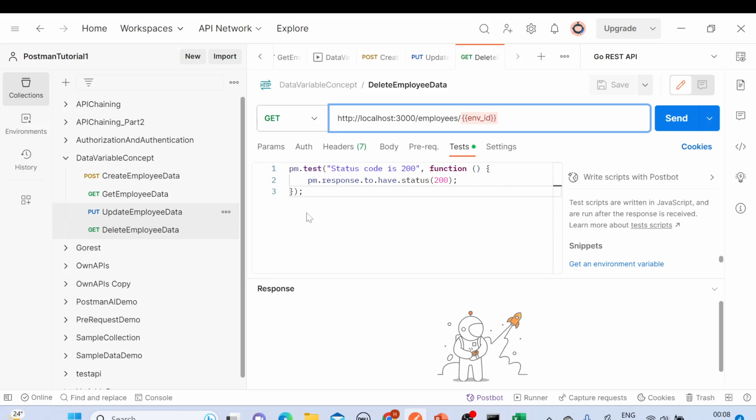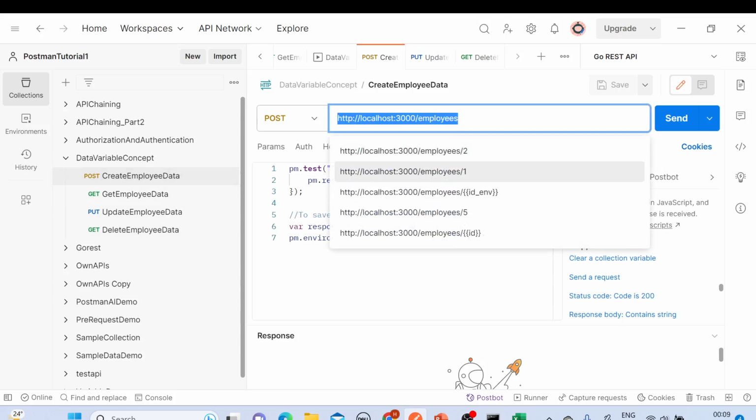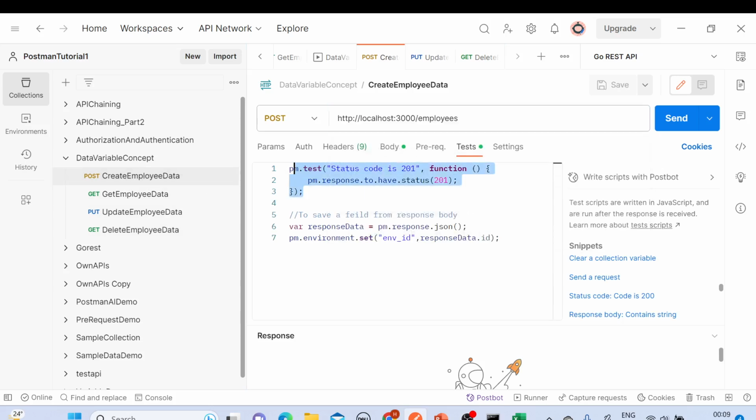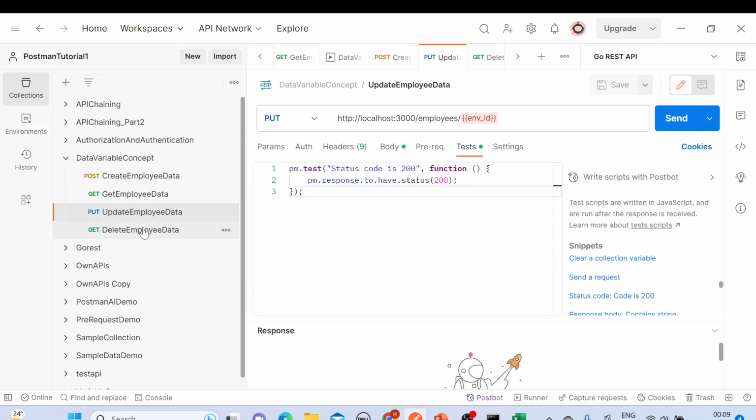So done, all done. Let's recheck everything again. So in post we are going to send the post request here, and we have one test expecting 201 once the record has been created in the server. The second thing we have done here in the test is saving the environment variable from the JSON body, and later on we'll pass that environment variable to other subsequent requests like get employee data, update employee data, and delete employee data.